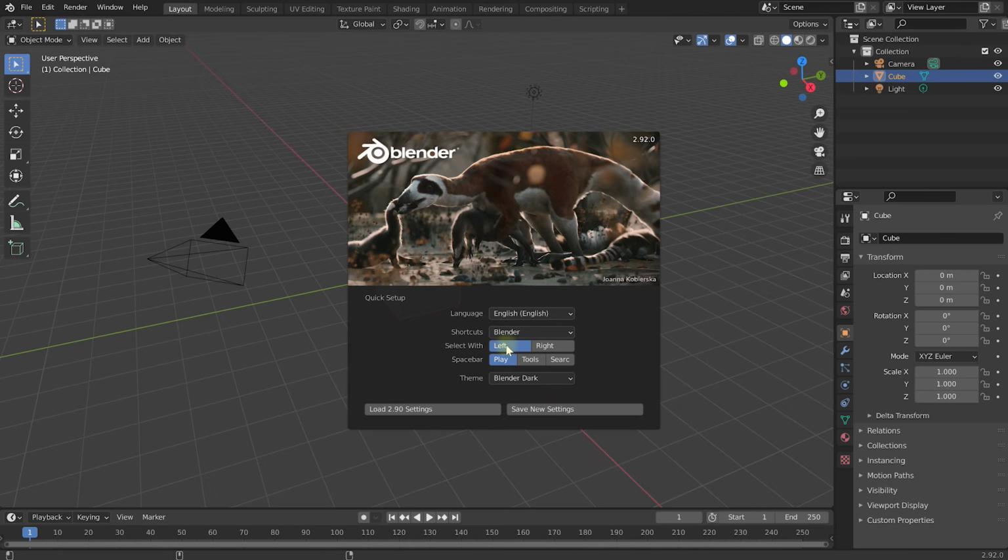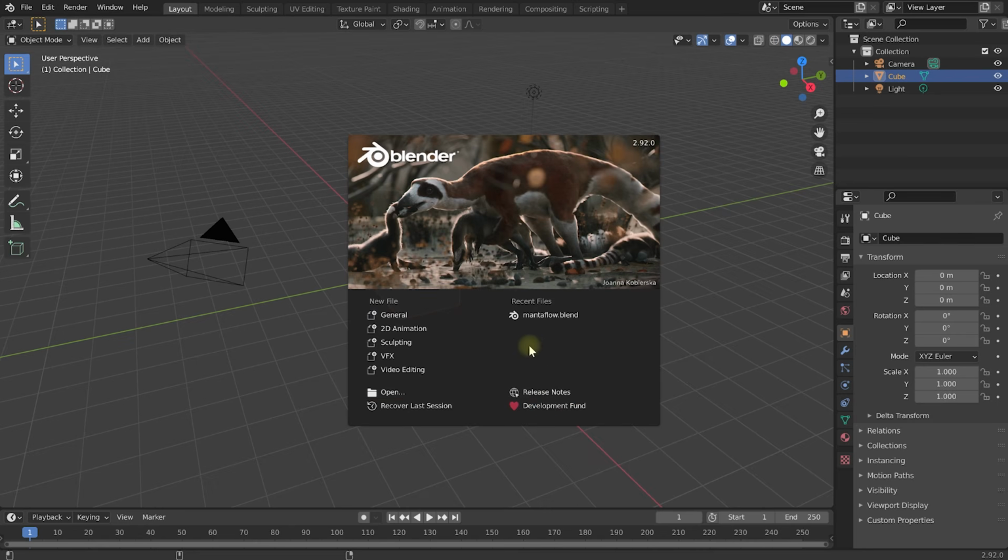Now select with is set to left by default. There's an option to select with right because before Blender 2.8, right-click select was actually the standard in Blender, but it was confusing, which is why it was changed in version 2.8 to begin with. I'm going to leave it on left. Spacebar settings, I'm going to leave on play by default. Again, we're just going to do the basics, and you can change the theme of Blender if you want a different color scheme. Right here, I'm going to leave all of that. And then let's hit Save New Settings. And then you're going to see the standard startup screen for Blender.